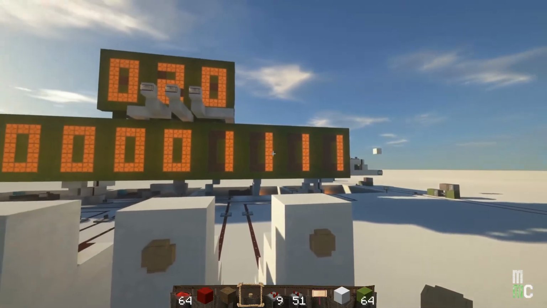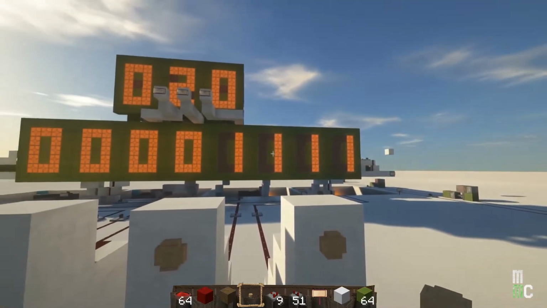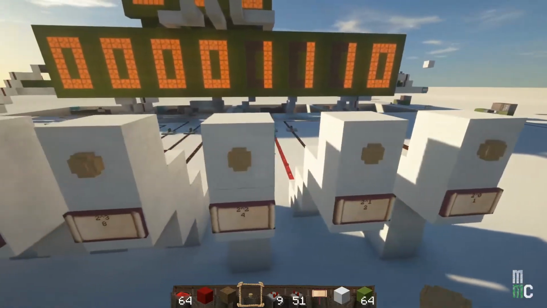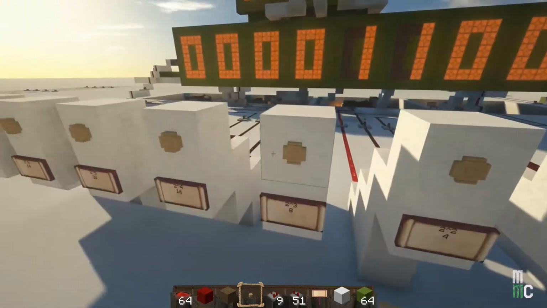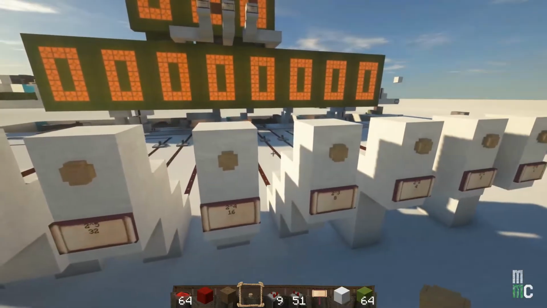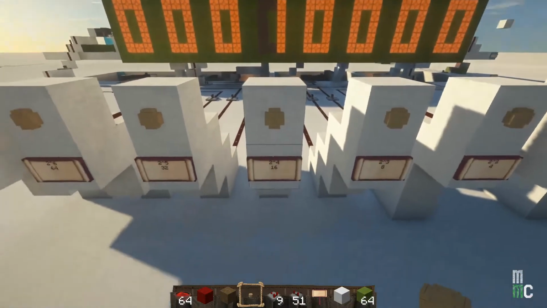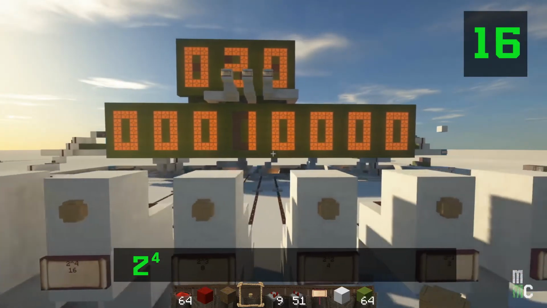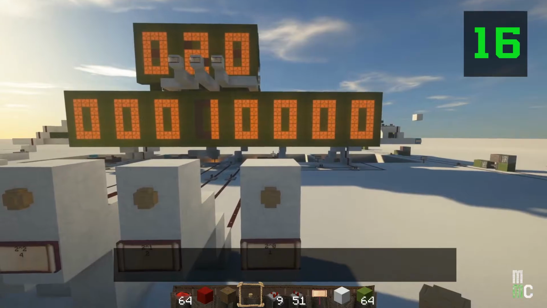If we move forward and we add one more, that means we have to clear all of these and toggle that one. Which is 2 to the 4th, which you can see right down here is 16. So that is the number 16. Then we go all the way back here and we go through that same pattern again.